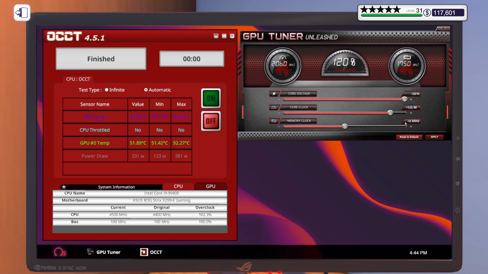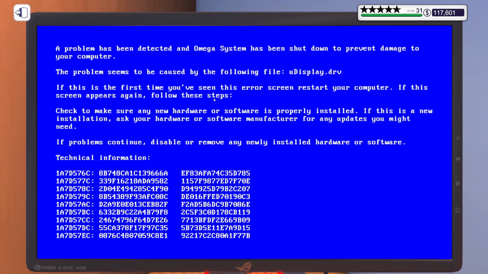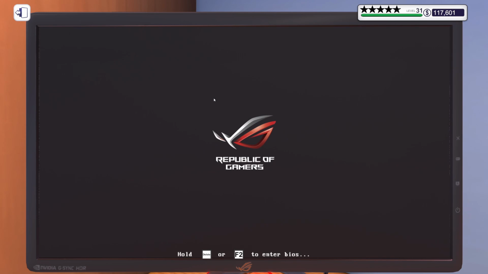Okay. So let's try 2070. Let's see what happens there. We'll hit apply and then we turn OCCT back on. Oh, there we go. We've blue screened. So let's push P to power it down and push P to turn it back on.